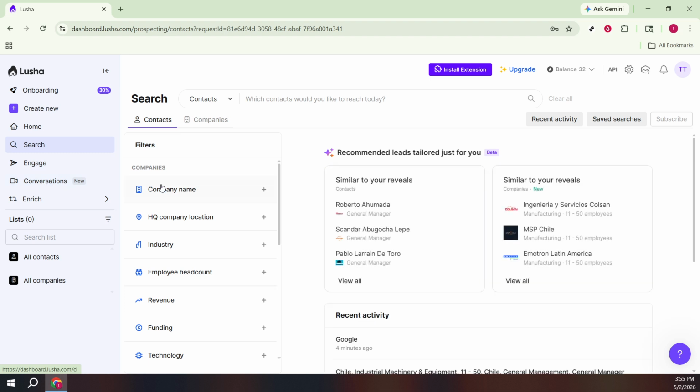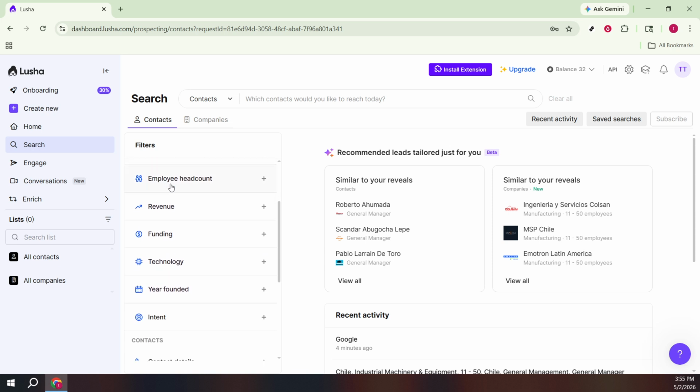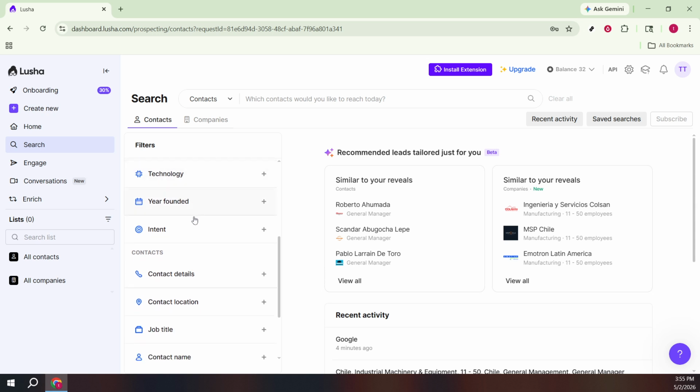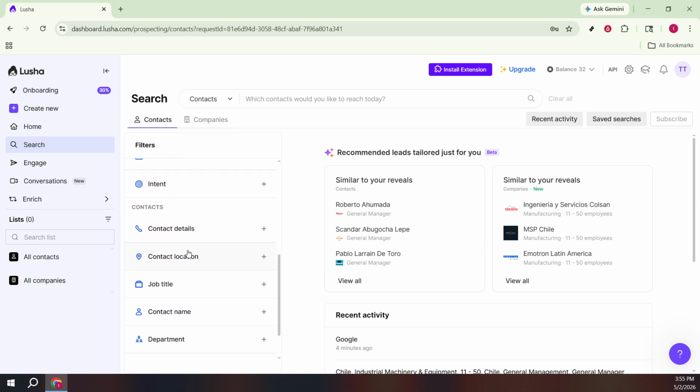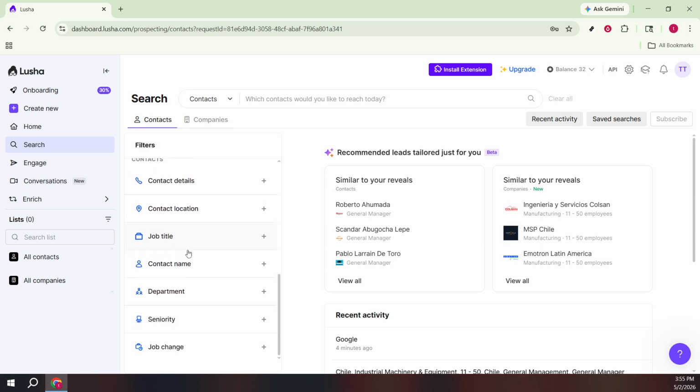Next, set up your filters to focus on the audience you actually want. Use location to target a region or country, then layer in job title, seniority, and department to hone in on decision makers. Industry and company size are especially helpful if you sell into specific verticals or target mid-market versus enterprise. If you know a company name or keyword, add that too. The more precise your filters, the cleaner your results, and the fewer credits you'll waste revealing contacts that aren't a fit.